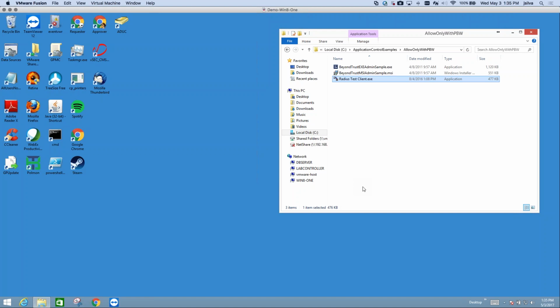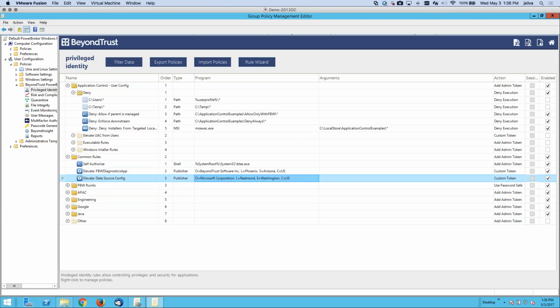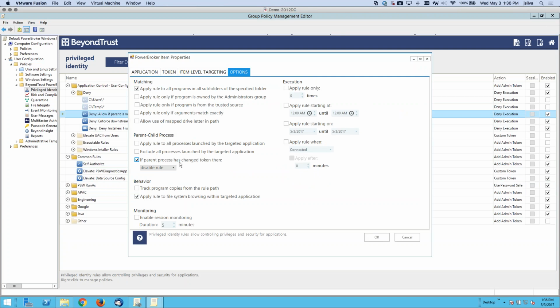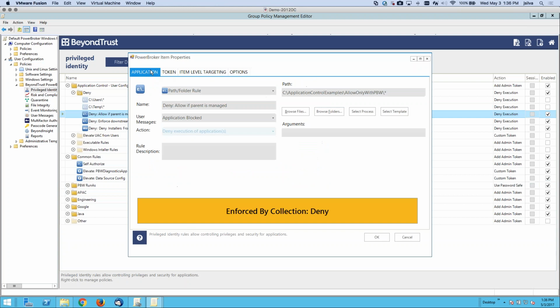But if I've elevated an installer, what happens with installers, and you see this too, is it spawns a bunch of children. Those children may end up in a location that's denied. I need to make sure that those can go through. So the rule that I've put in place that initially denies this folder at the same time, and I'll show this, because I like to show rather than just talk and tell. It's this rule right here. It says, look, if the parent process has changed the token, then disable this rule. And this rule is the one that initially denied that folder, right?